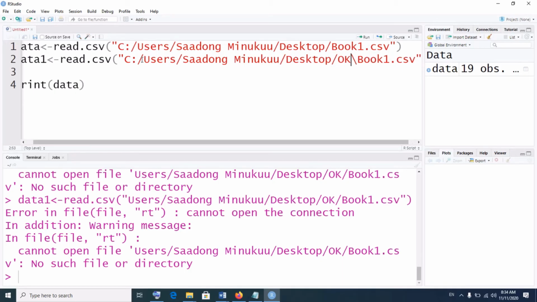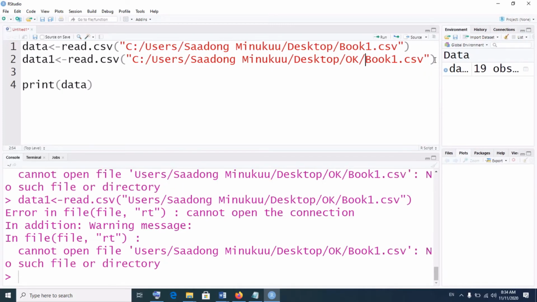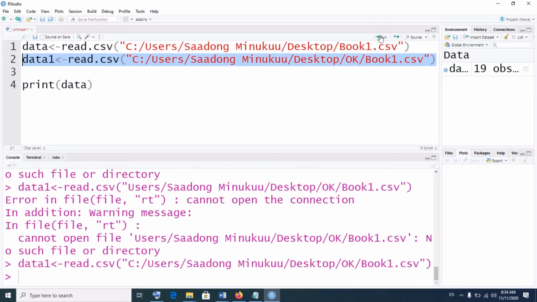It's supposed to work because, okay, I think we probably made a mistake somewhere. I don't know. Now let me select this and execute. Here it goes. So it has worked perfectly because right now we have the right file path, indicating that the CSV file Book1 is contained in a folder called OK. It's on the desktop, you know.